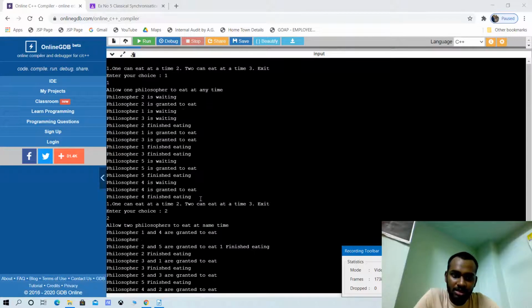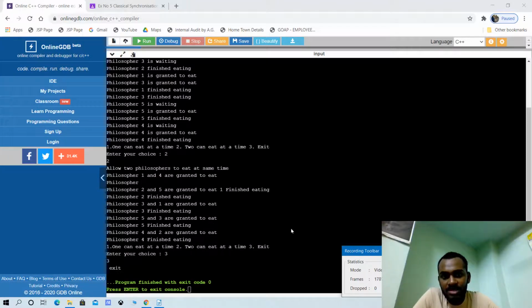So this is how the code works, and these codes are part of semaphores. What are semaphores? These are classic synchronization problems using semaphores. Thank you.